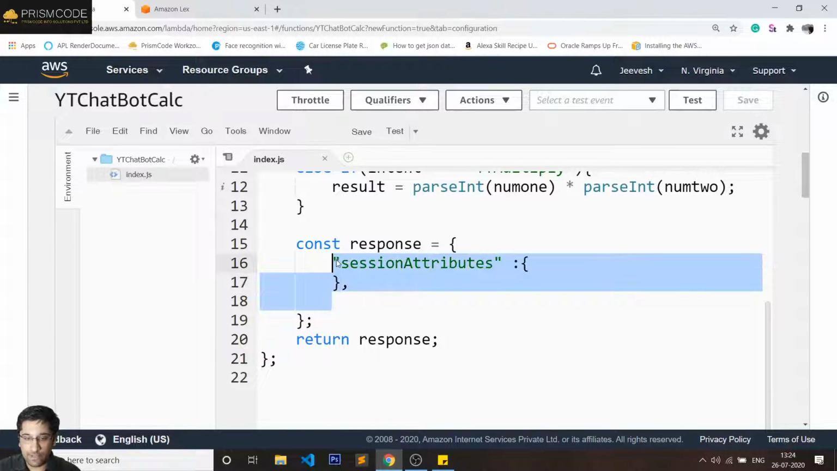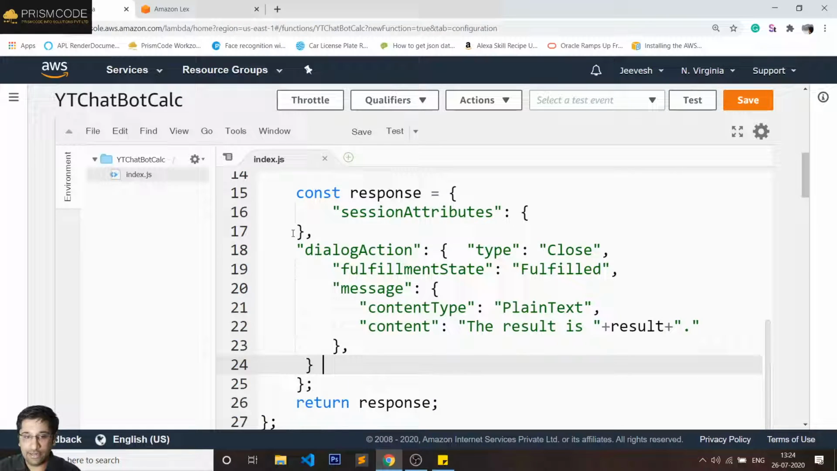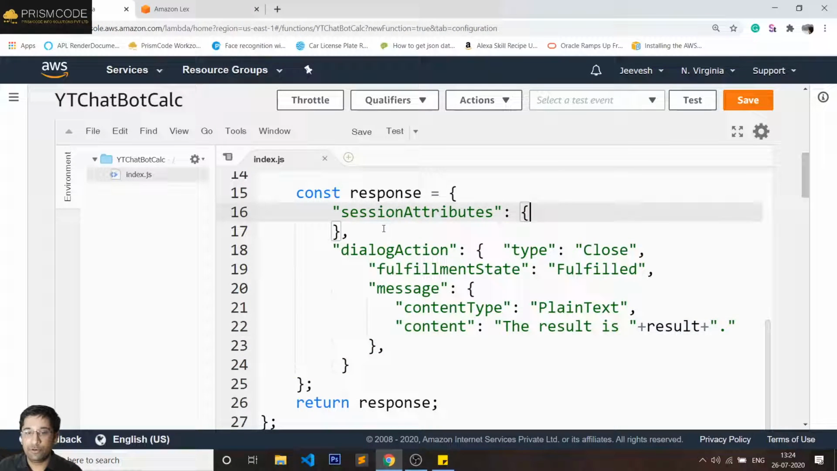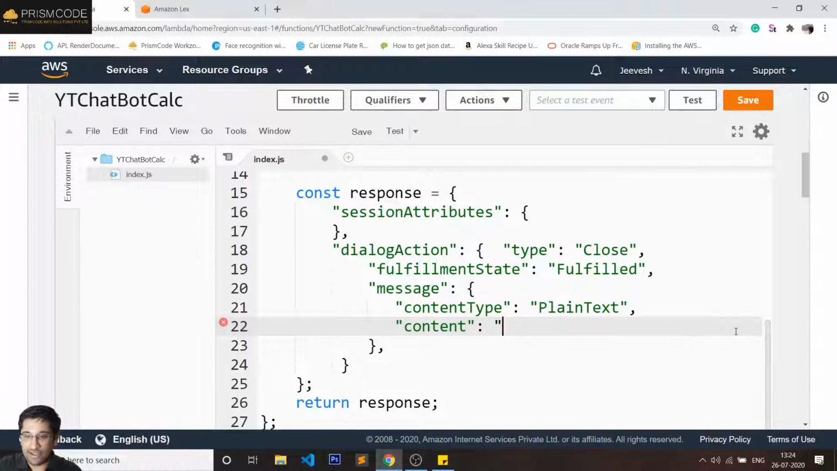So response, I have entered session attributes. Let me just give a tab space. Session attributes, which is blank, dialog action, type close, fulfillment state fulfilled, message, plain text, and then the content. Now this is the content which I can actually change if I just reply in.